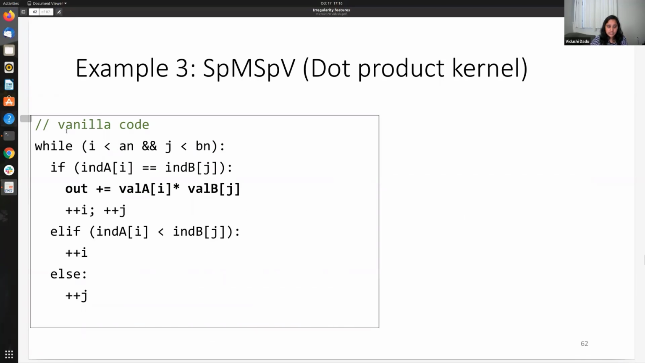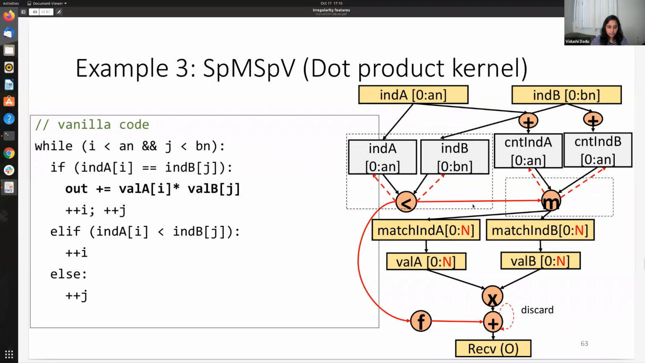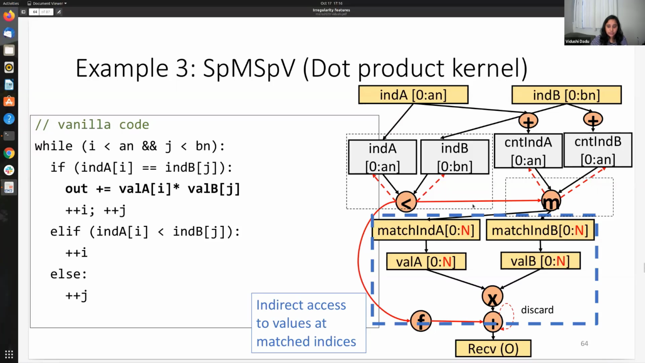For a single core, the only modification to the previous code would be this: instead of outputting the matched index, you will see the induction variable when the indices matched and use it to access the value arrays and do the multiplication. So in the data flow graph, there are two changes. The first one is, since based on the matching indices we need to find the values, it will require an indirect access of values. So indirect access is still useful.